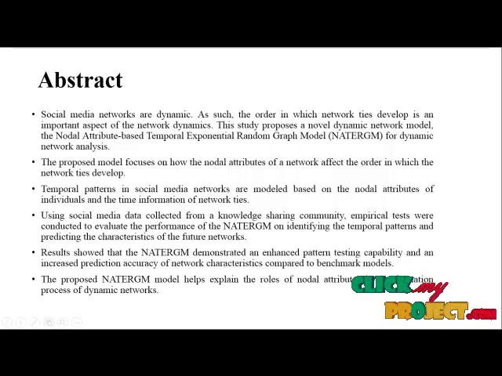The project abstract is: social media networks are dynamic. As such, the order in which network ties develop is an important aspect of the network dynamics. The study proposes a novel dynamic network model, the nodal attribute-based temporal exponential random graph model, the NATERGM, for dynamic network analysis.